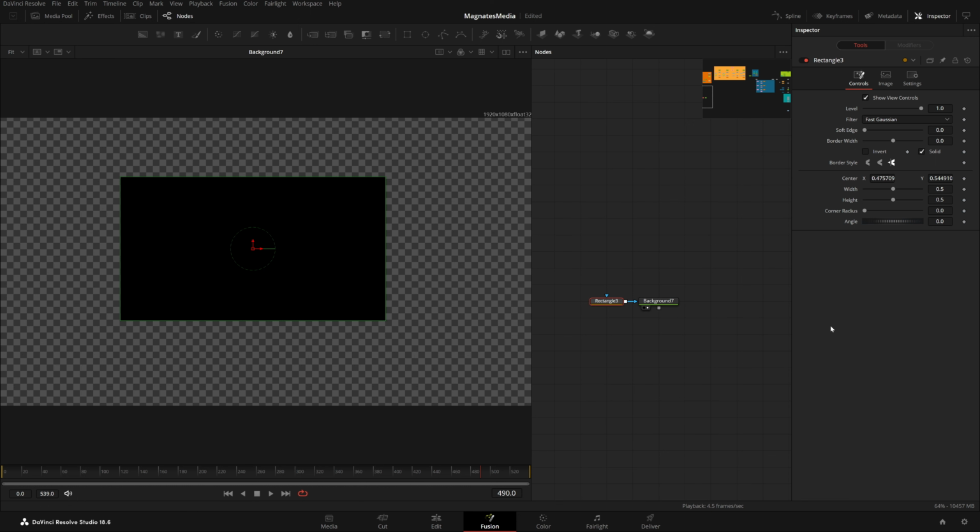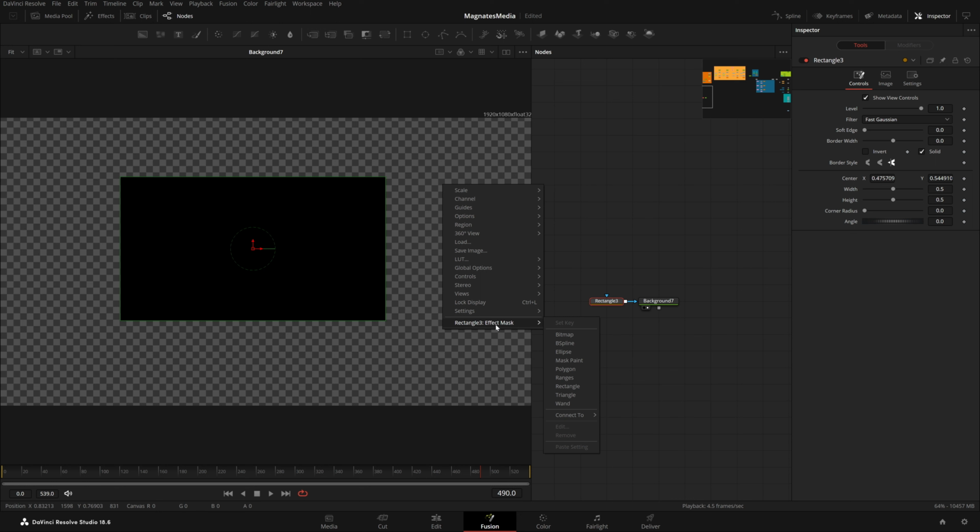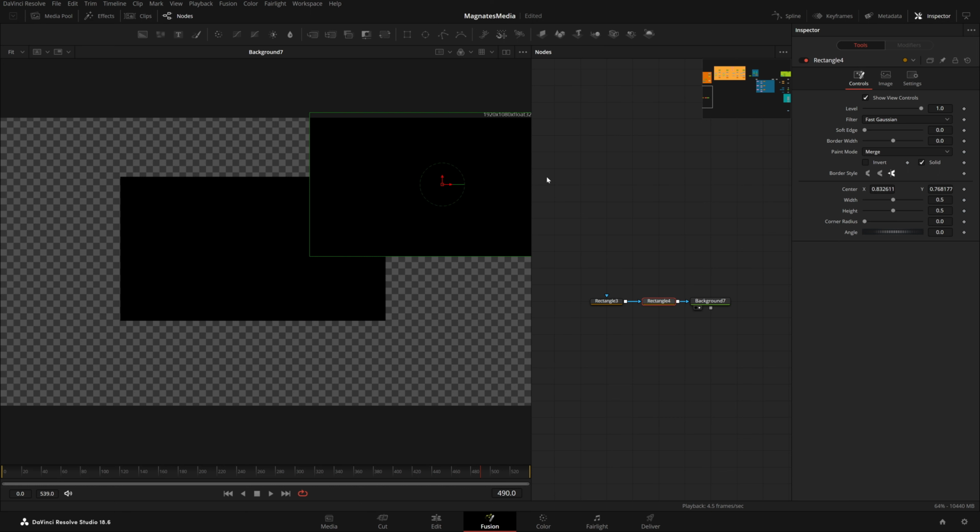So how to add a mask is basically, if I right click over here, effect mask, and now you can choose any mask from it. So what we chose was rectangle. Let me choose it again, and now boom, you can see where it added this mask. So that's basically how you add any mask with this method. Click on the node, right click in the viewer, choose effect mask, and choose any of the masks. Okay, so it was that simple.